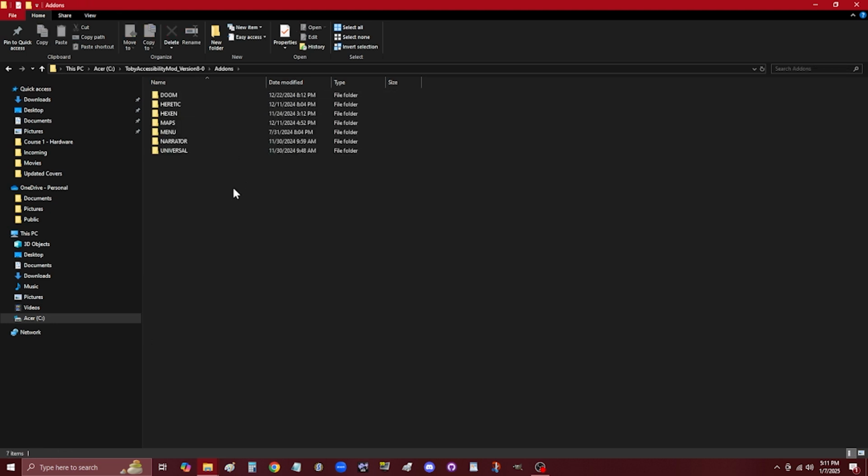Now you'll be given a handful of other subfolders in here. The ones that you will find in version 8.0 are Doom, Heretic, Hexen, Maps, and Menu. The one that you want to go into is Maps. This is where all the Toby Doom levels are. That includes, of course, Toby Doom.bat, Toby Heretic levels, Toby Hexen, Toby's Death Arena, and even the demo level.